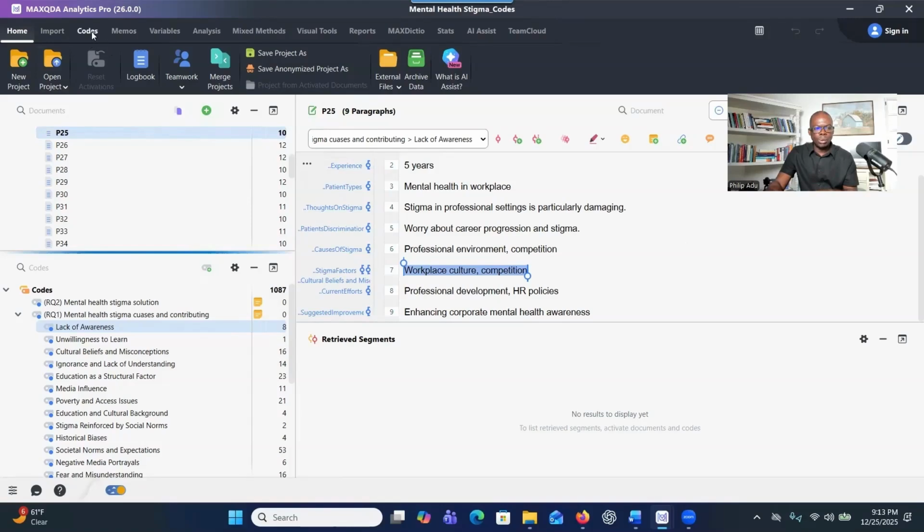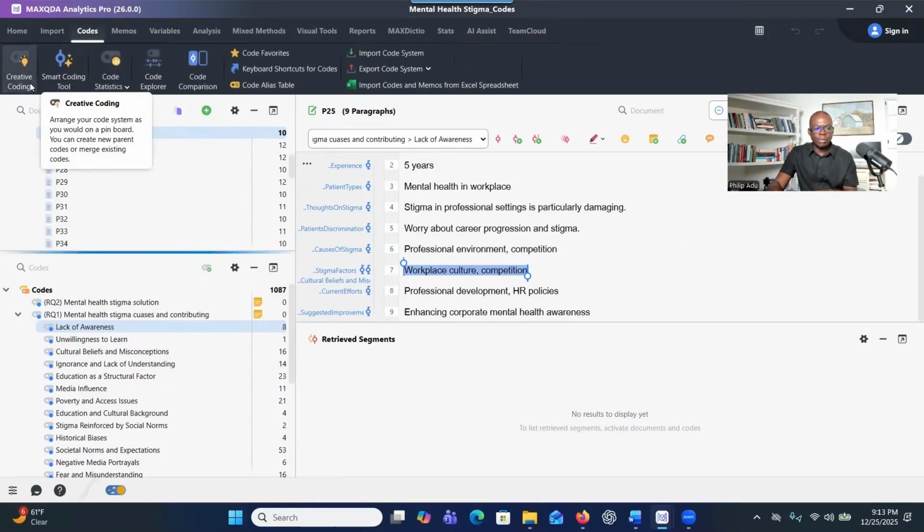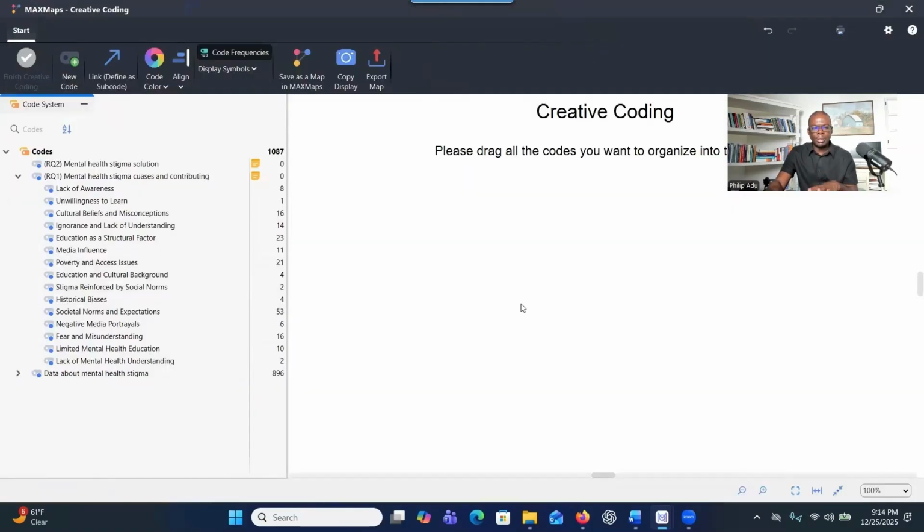You can go to codes, click on creative coding. You can use this space to group the codes and then give it a label or develop themes, and then after that it will reflect on your left side, right here. So to start the process, you have to bring all the themes, all the codes to the right side, including the label for the research question.